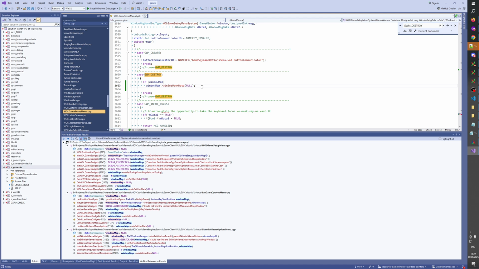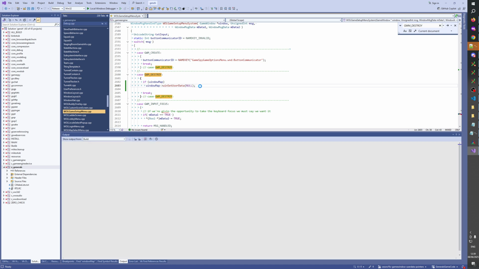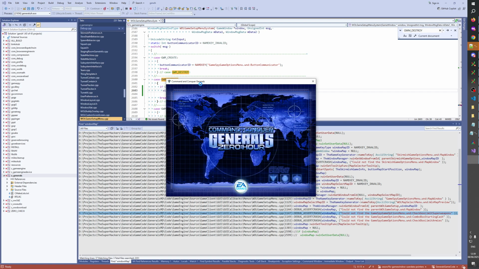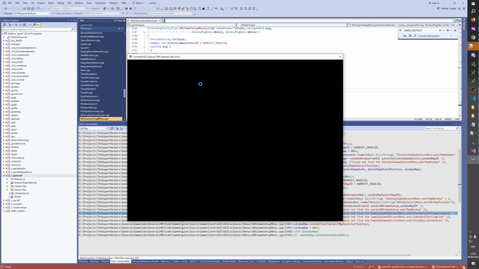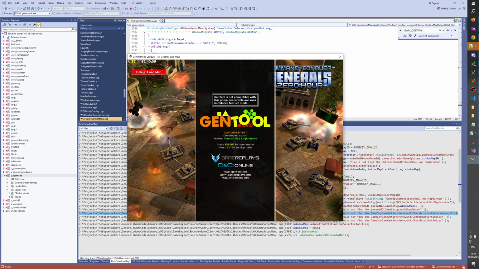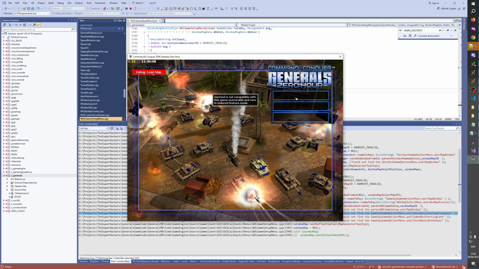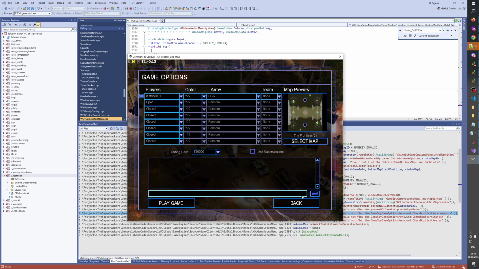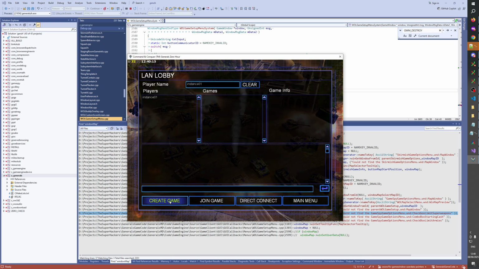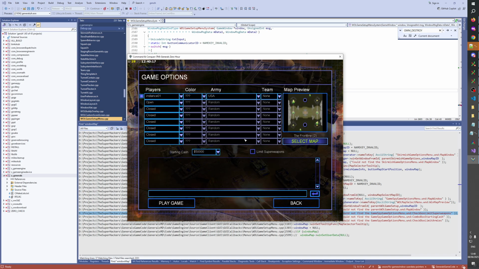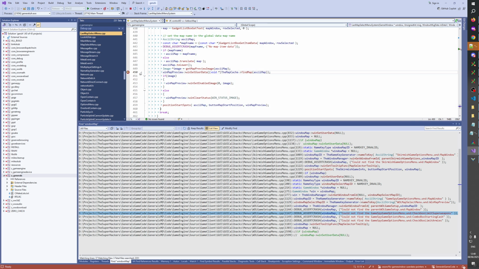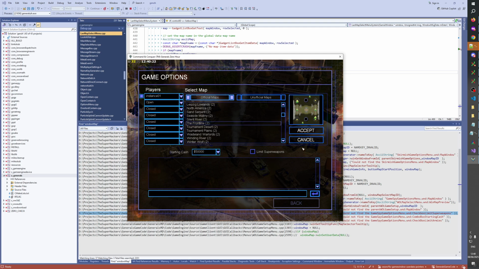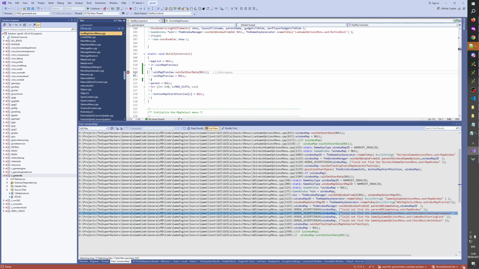Okay, let's see what happens. Okay, so multiplayer, network, create, back. Okay, that works now. Fantastic. Okay, so it was somehow related to that. I see.